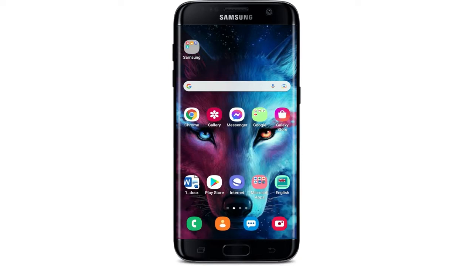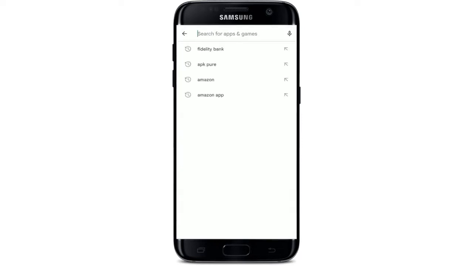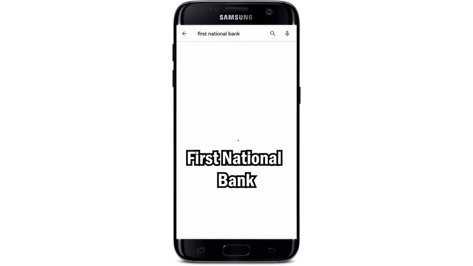First, start off by going to your app drawer and tap open your Play Store. Soon after you do that, tap on the search box at the top and type in First National Bank and make your search. This is the app that we are looking for.